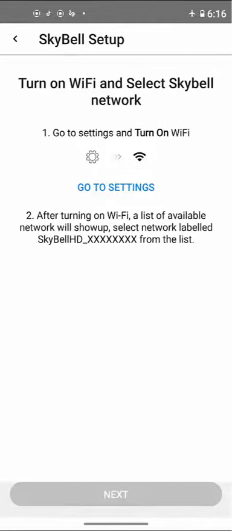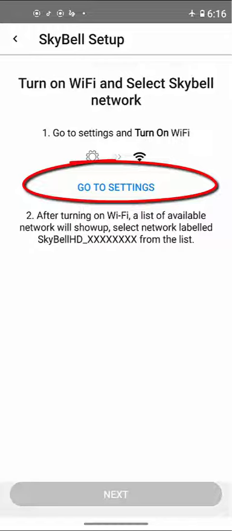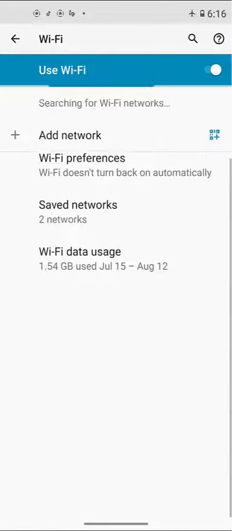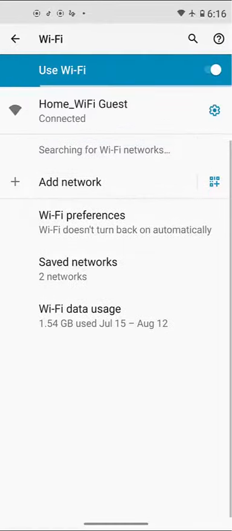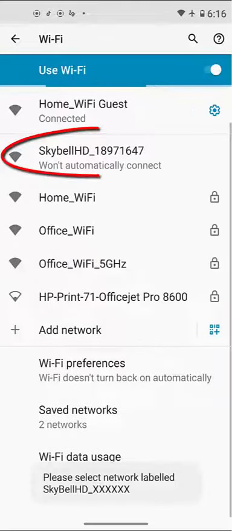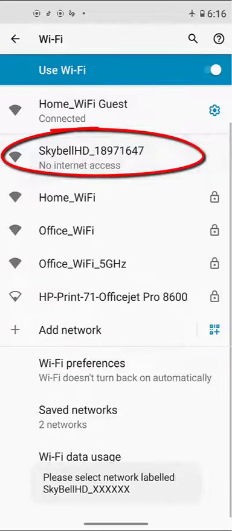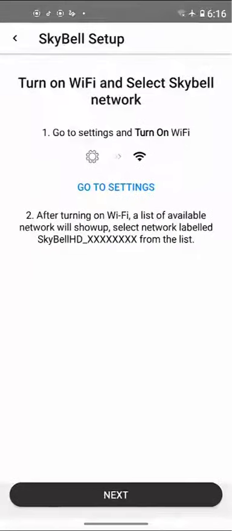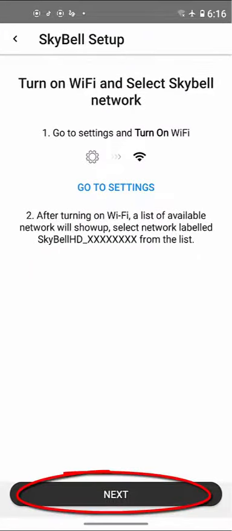Now we need to turn Wi-Fi on and select the SkyBell. Tap Go to Settings again. Turn on Wi-Fi and then select the SkyBell network when it pops up. Tap your device's back button to return. Now, tap Next.